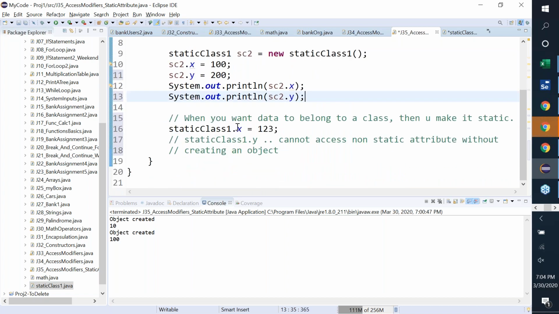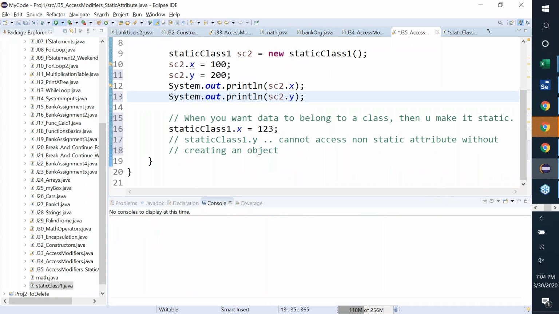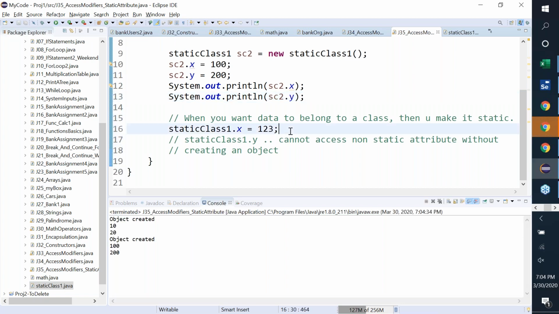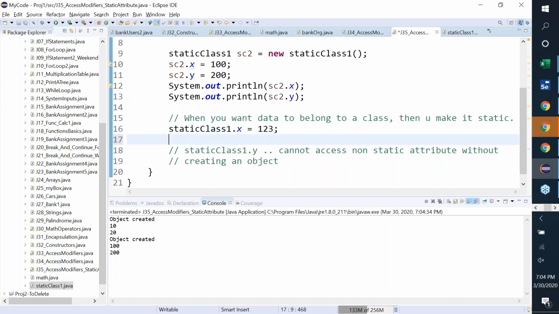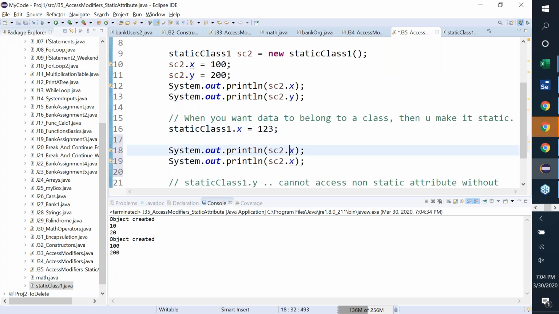Now if I say static class1 dot x, let's just print this as is. It will print the content 10, 20, 100, 30. Now I changed it to 1, 2, 3. I'm going to print this statement again: sc1 dot x and sc2 dot x.